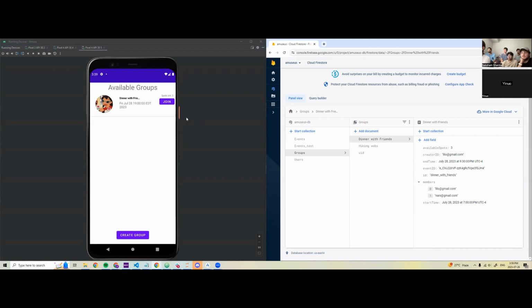Now we're on this group. Let's go ahead and join that group. You can see there are 3 spots left. If I click that now, boom, you can see that we are included in the members. And the spots available is still 3. All right, sorry about that. There actually was a delay in the database. So now available spots is 2. Go ahead and create a group now.